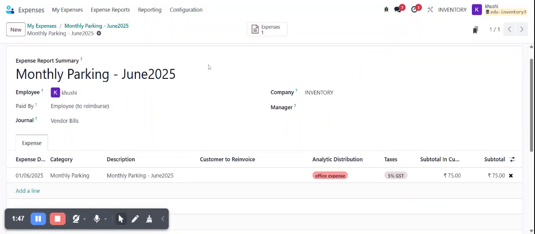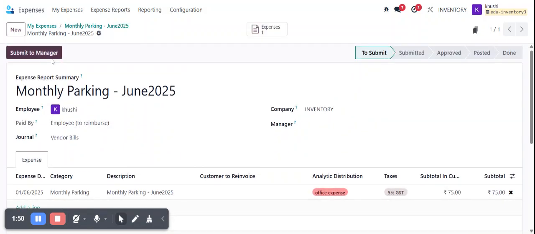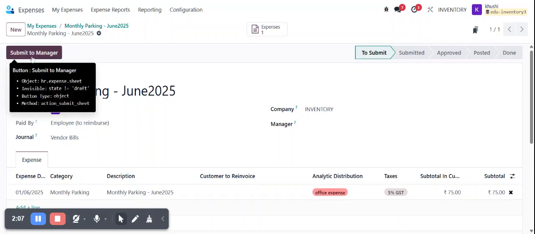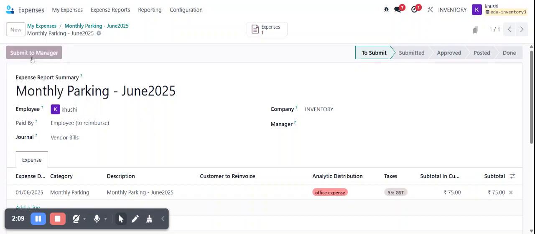Now the report has been created, and click on the Submit to Manager button, because without approval you won't get reimbursed. Submit to Manager is the required step here, because it gives you the approval to get reimbursed. So first, click on the Submit to Manager button here.